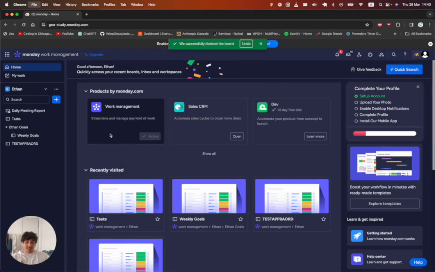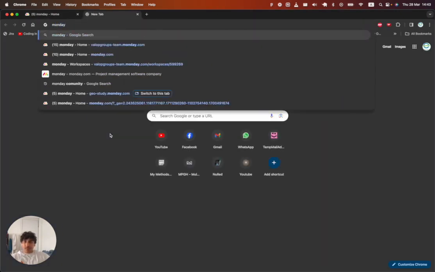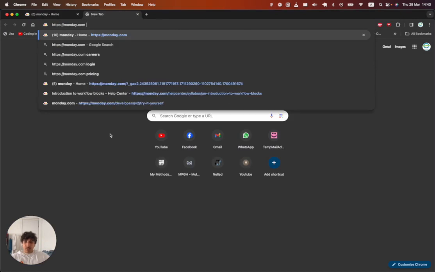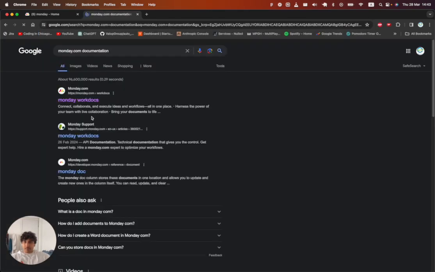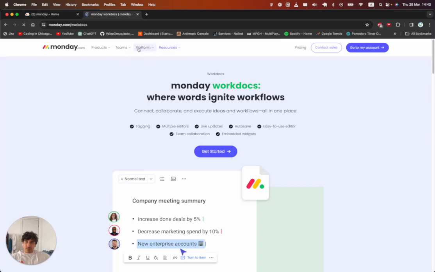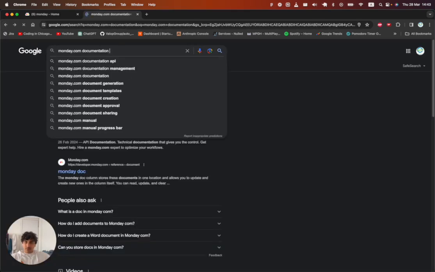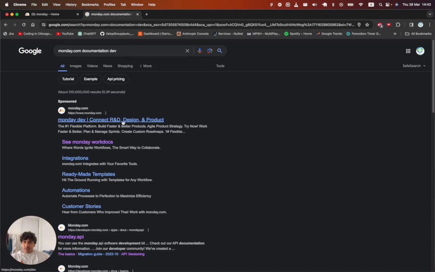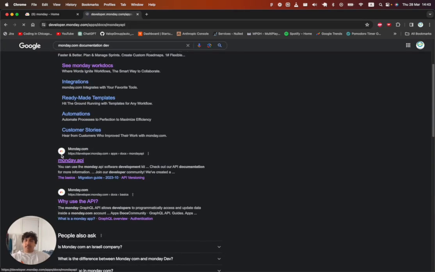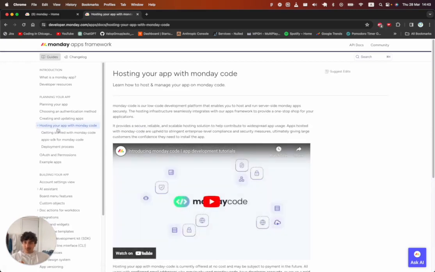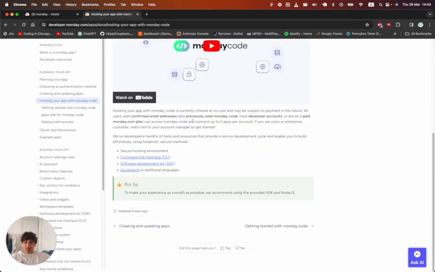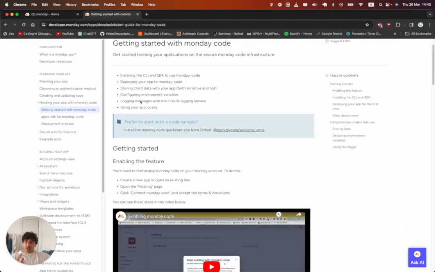So in order to start, I think that the best step would be to go to the documentation, Monday work docs. So we will work with the new dev maybe. Yeah, Monday API. So we will work with the new Monday.com way of creating apps. It's with the option to host the apps directly into Monday.com. So we'll go into the getting started.